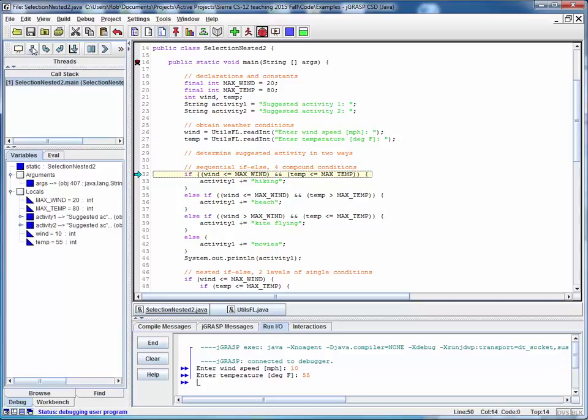So we've got a wind of 10 and a temperature of 55. So this condition will be true. This condition will be true. The AND of those 2 trues will also be true. So we're going to find the result in this first case. We're going to string concatenate hiking to the end of this suggested activity 1 and print it out.